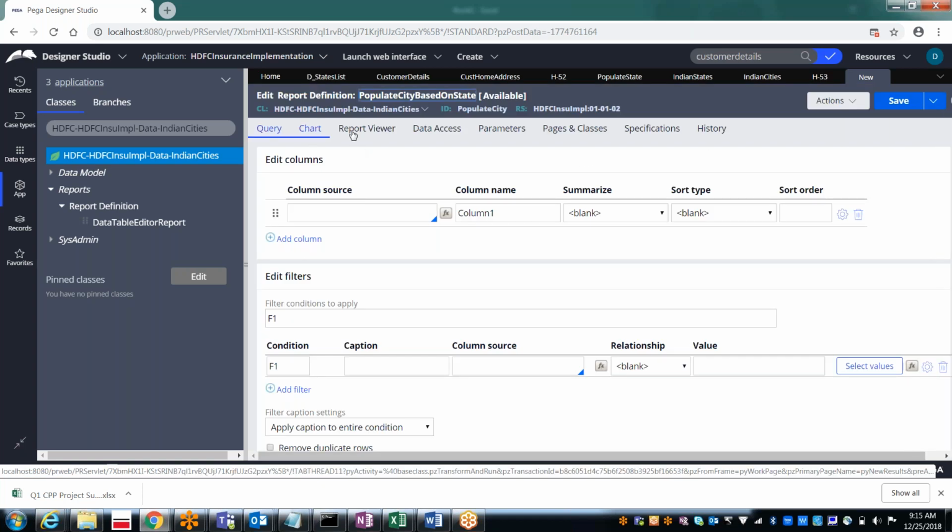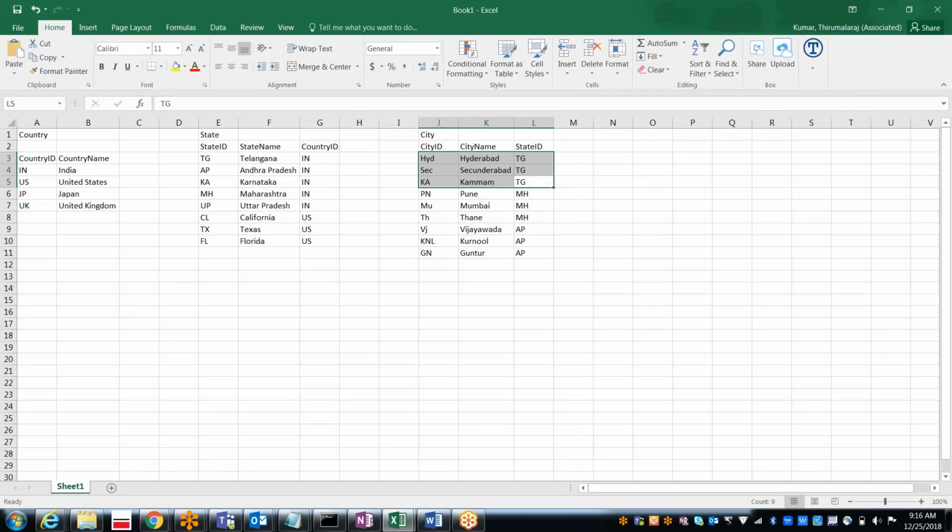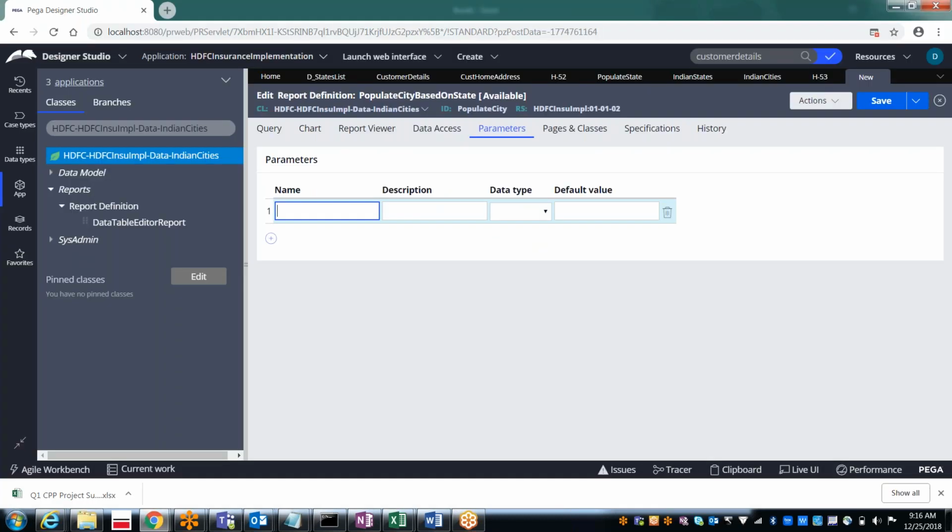There are various tabs available, but in the parameters tab we can give the parameter. So what is the parameter we need now? State ID, based on that. Exactly. We need to pass the state ID like TG. For the TG, we want to get the records. So for this, I want state ID as a param.